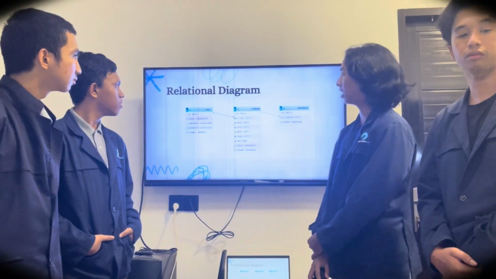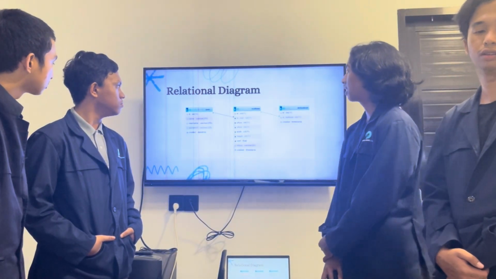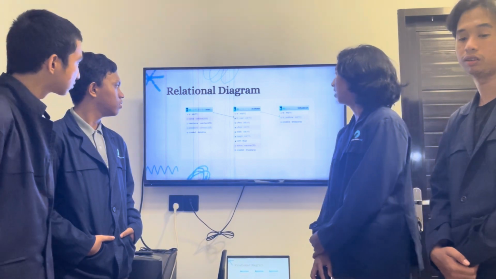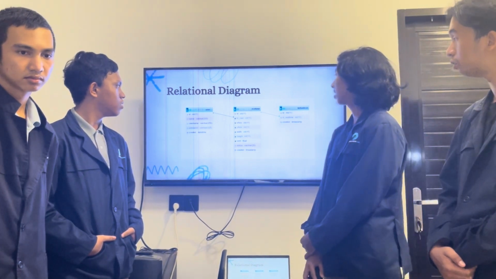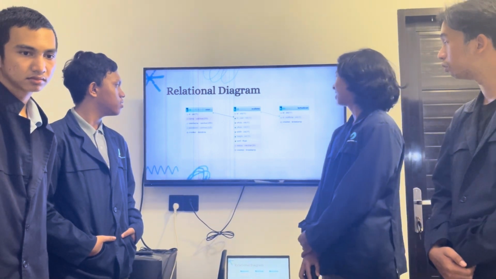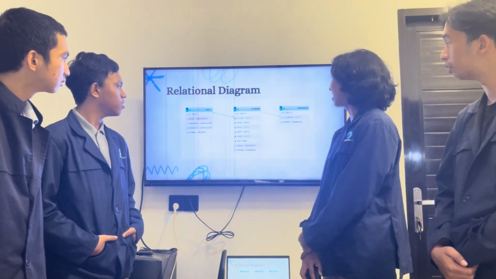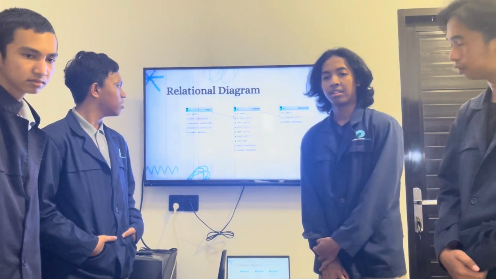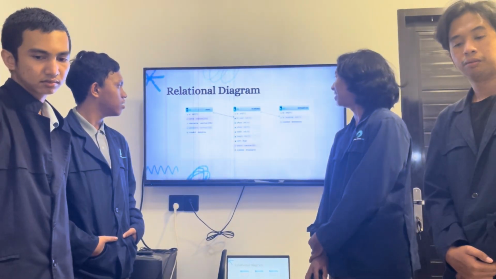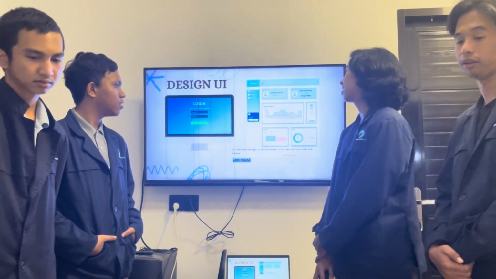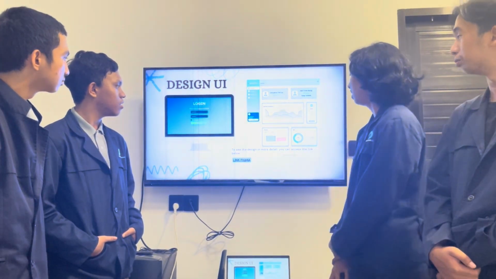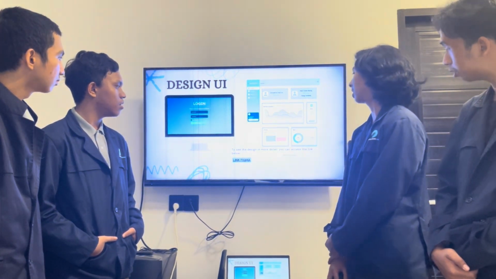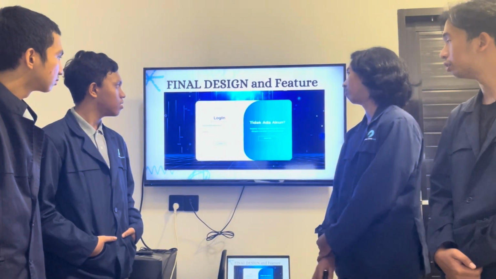And next is the relational diagram. There are three tables in this relational diagram: user, real time, and attendance, associated by ID. And there are the UI designs: login and dashboard. To see the design in more detail, you can access the Figma link below.